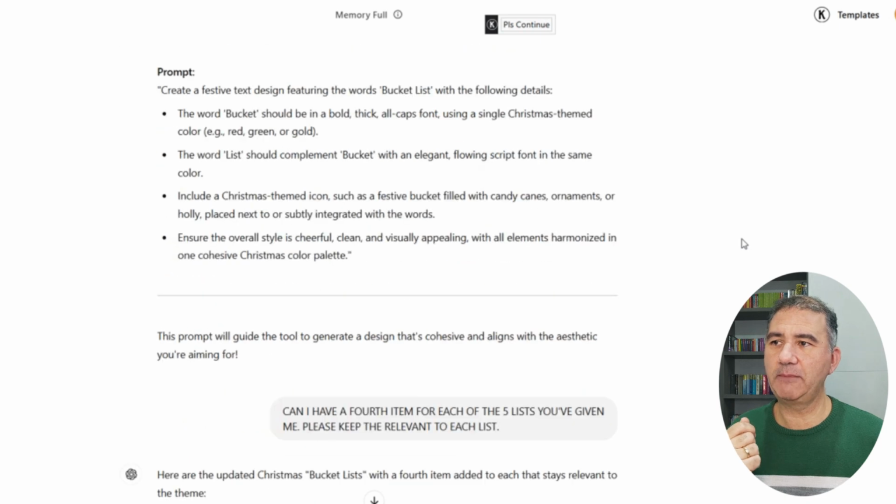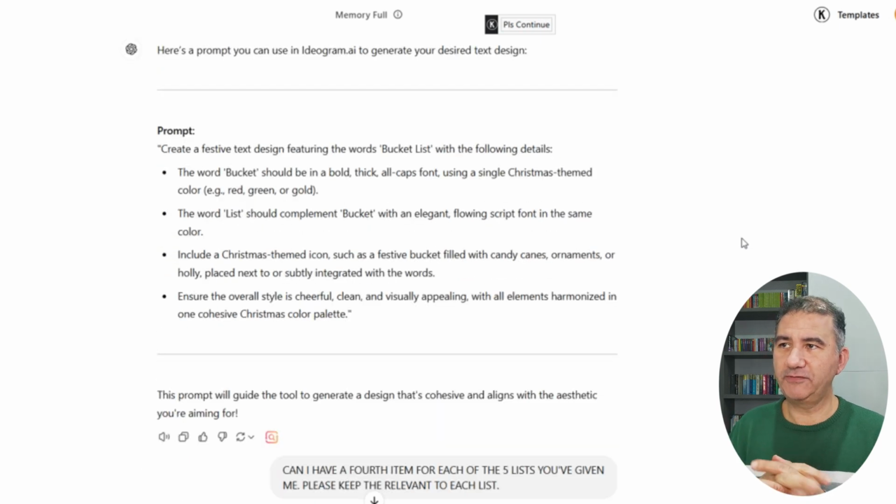And ChatGPT came back with the following prompt. Create a festive text design featuring the word bucket list with the following details. You can see it put them in 4 bullet points. The word bucket should be in a bold, thick, all caps font using a single Christmas themed color, either red, green, or gold. I didn't give it the colors, but it went ahead and put them in for me. The word list should complement bucket with an elegant flowing script font in the same color.